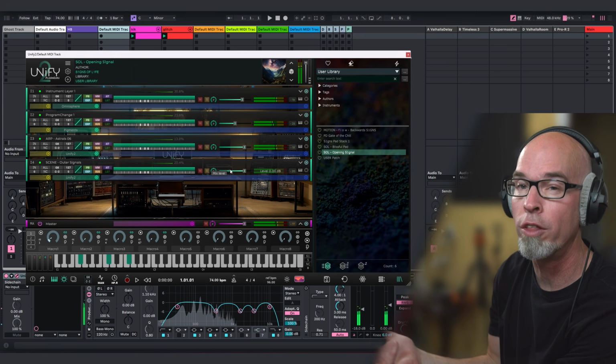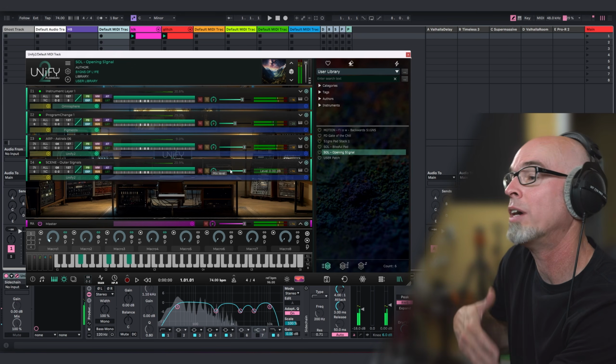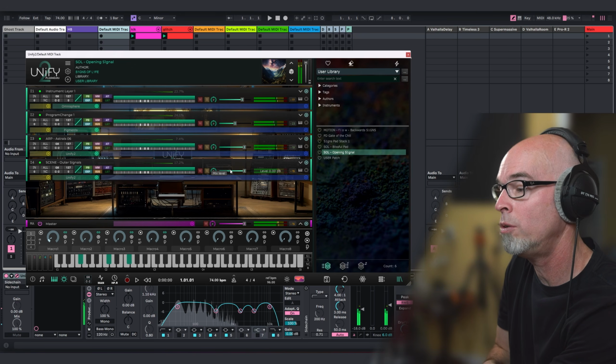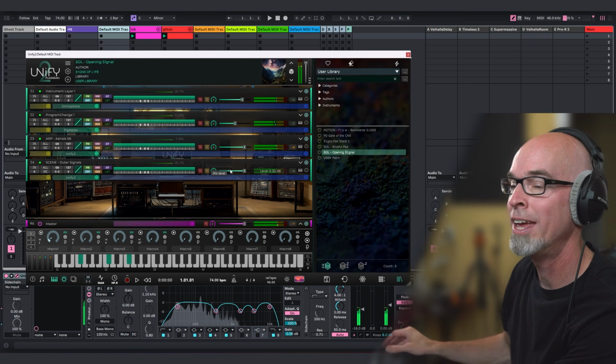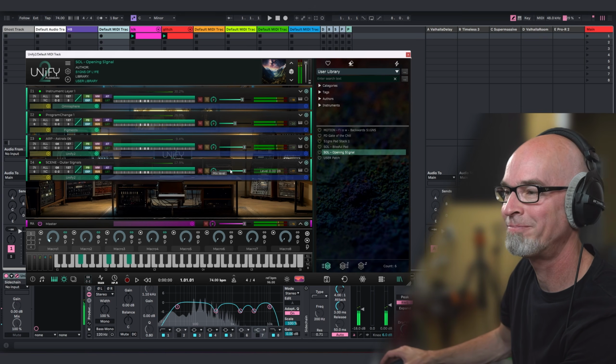So we're gonna go over all the features here. Hopefully you guys are getting hyped up about Unify 2, and you're gonna be able to use this synthesizer in your own productions. All right, so let's go ahead and dive in right now.